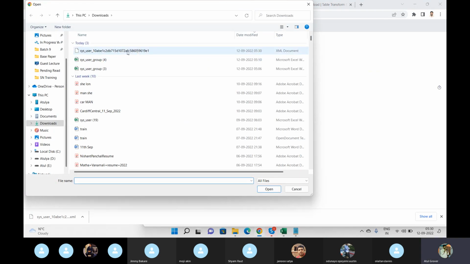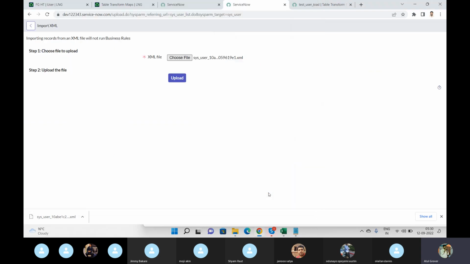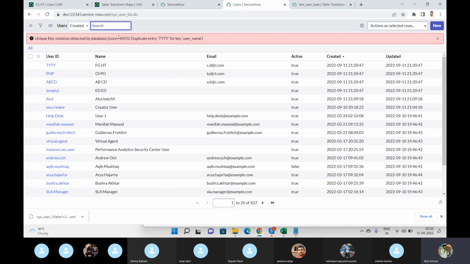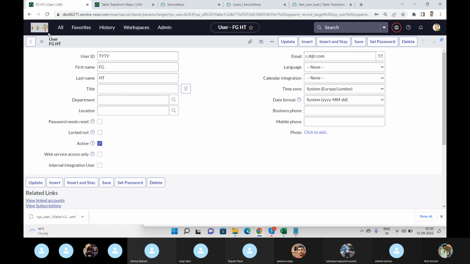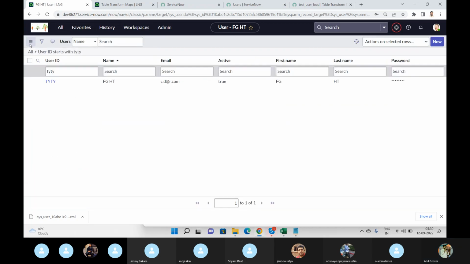Choose XML and open this. Upload. It's giving me an error: unique key violation. Correct. Because you guys are saying, Atul, these are the two same user, so it should not give a unique duplicate error, right? Correct.